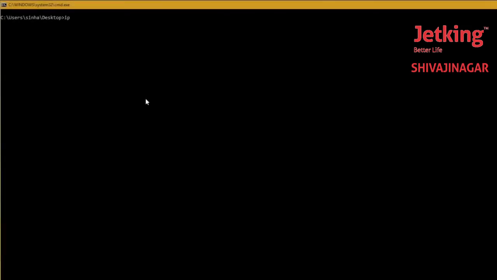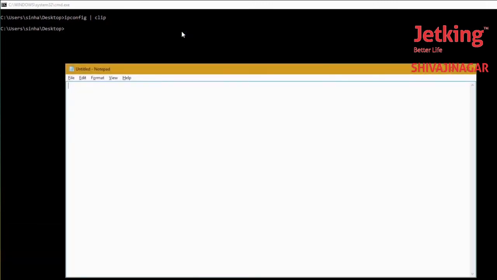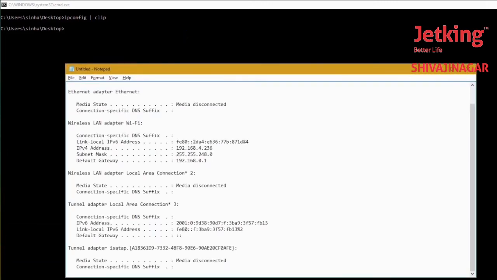In the command prompt, enter the command you want to copy the output for. I'm using the ipconfig command, followed by the text on your screen. Hit enter and you'll see that the command gets executed but there's no output. That's because the output has been piped to the clip command, which basically copied it to your clipboard. Open a text editor like Notepad and you can paste the output there.